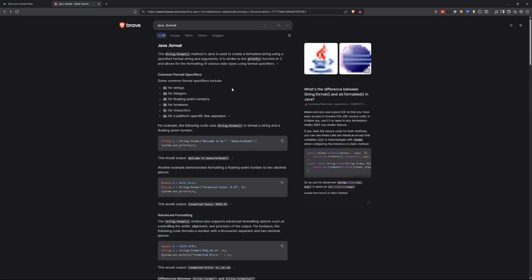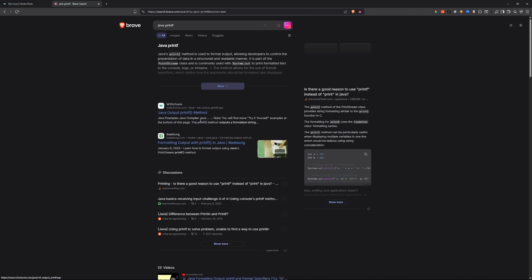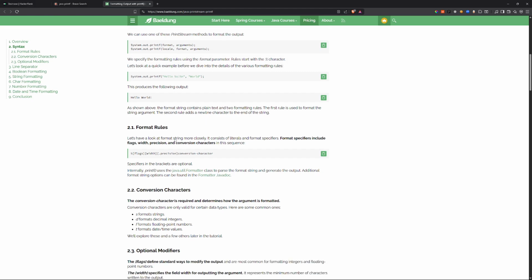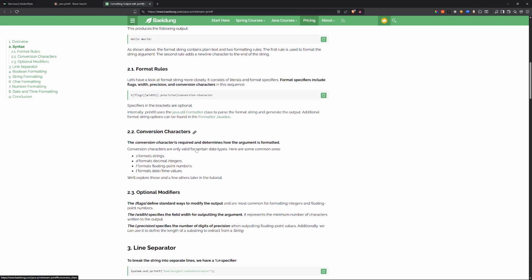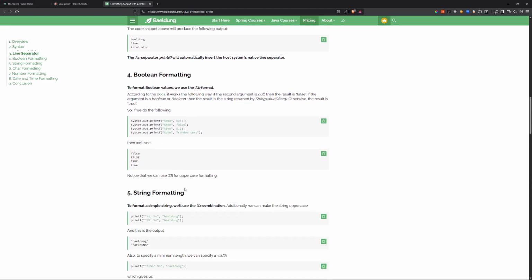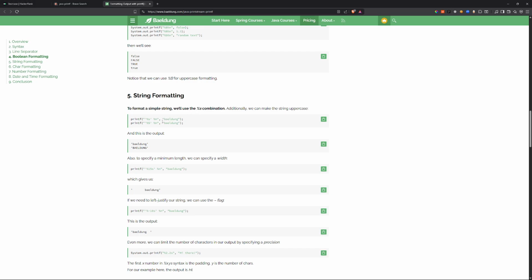Yeah. Let's do Java printf. This is kind of the same thing here. Flags with precision conversion character. Yeah, but how do I... Oh, look at this. Hold on. The output. Okay, that's fine. What does this do here?